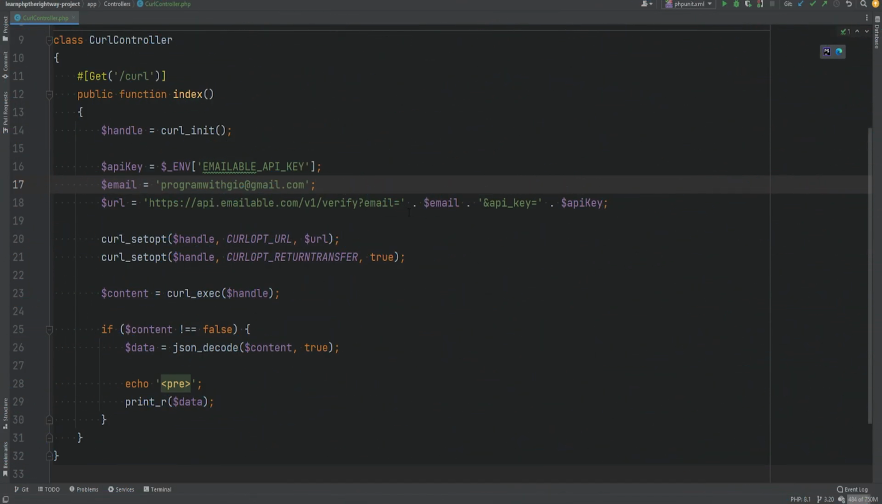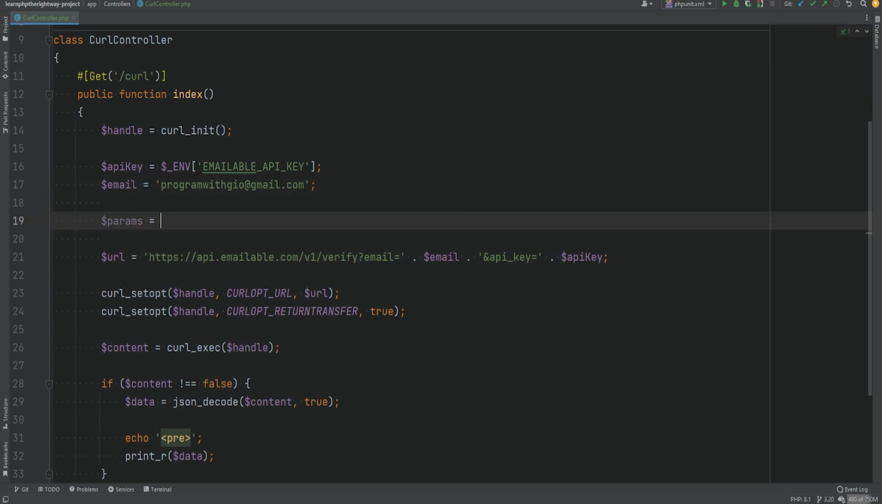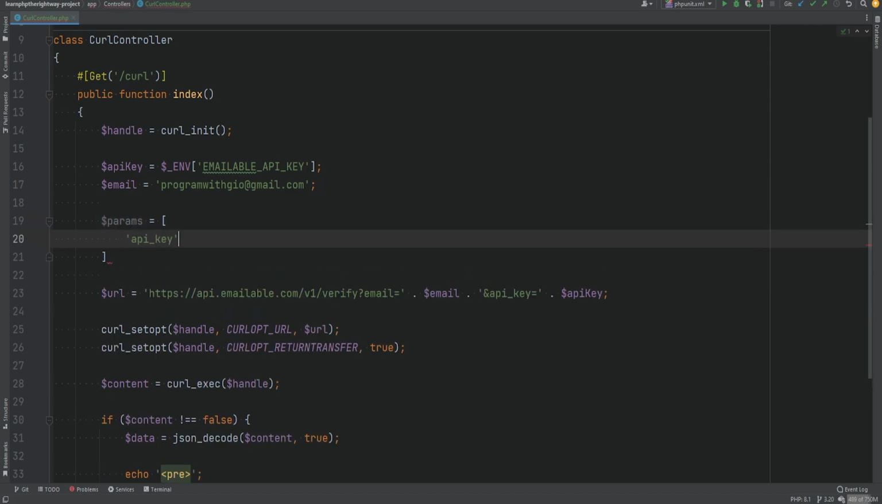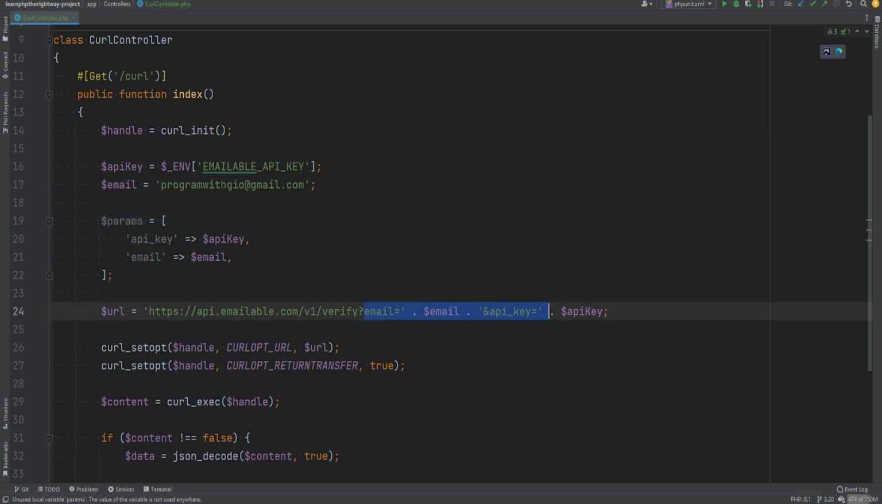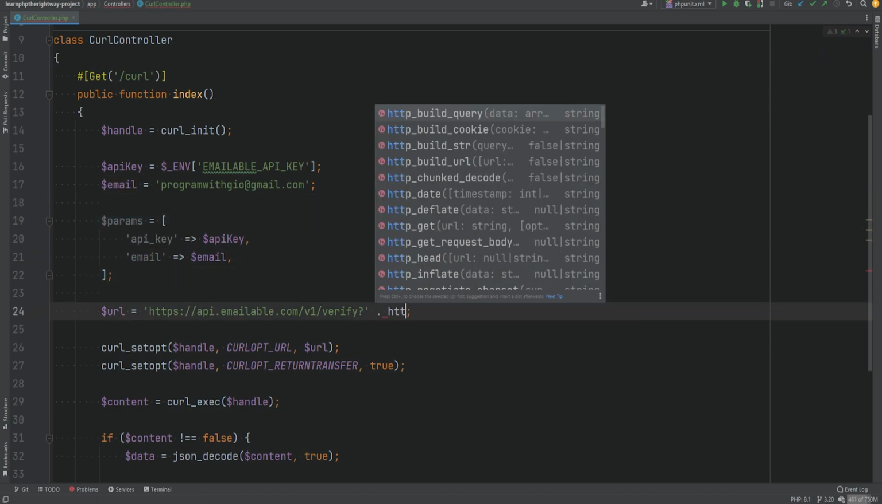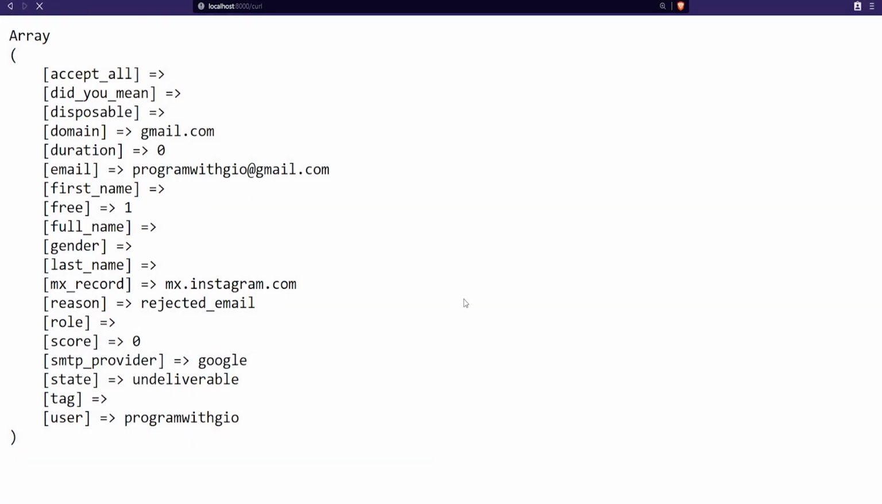Now, as you can imagine, there can be more parameters that you could pass here, and building URLs manually like this can be painful. Instead of doing this, we can use the http_build_query function to build the query from the given array. So we can do something like params equals API key, API key, and then email, email. We can then take this and get rid of this whole thing here and simply call http_build_query and pass params. Let's refresh the page to make sure that it still works. And sure enough, it does.